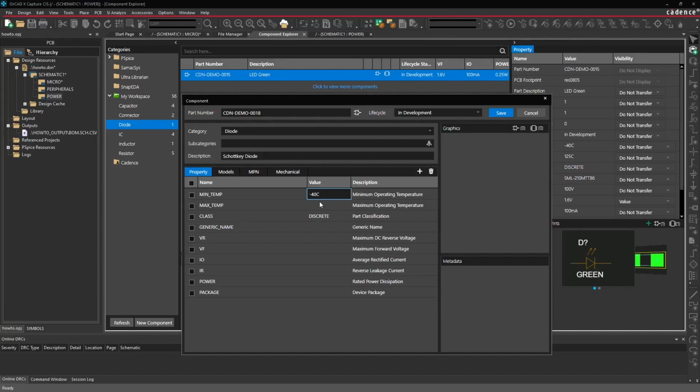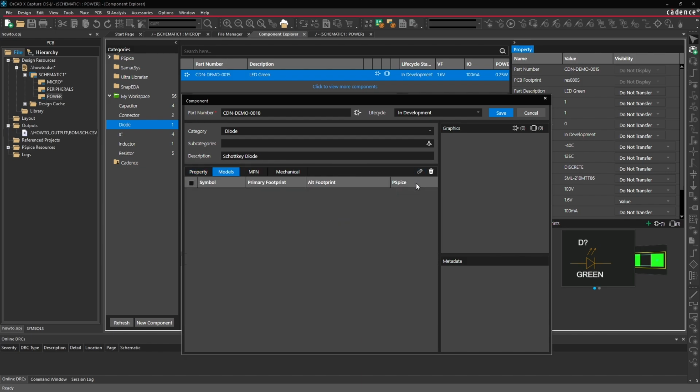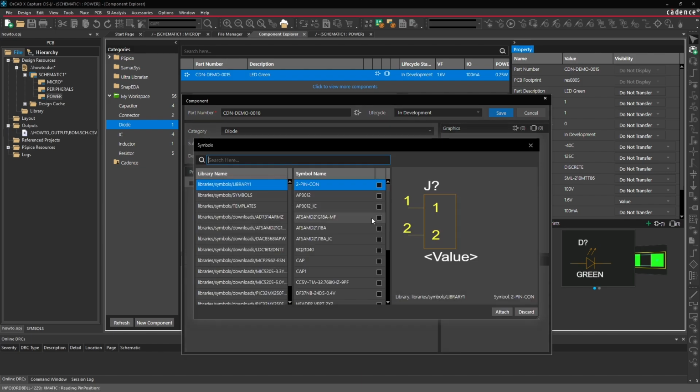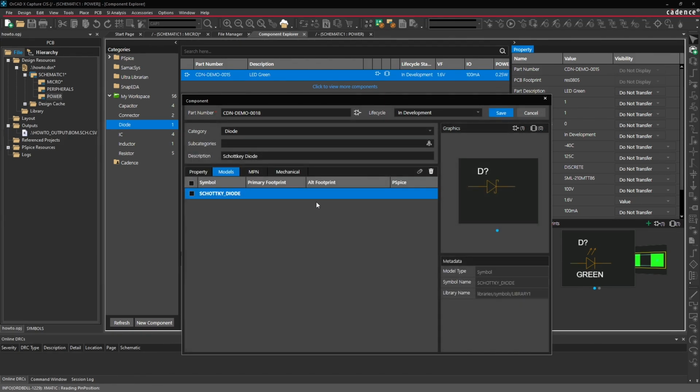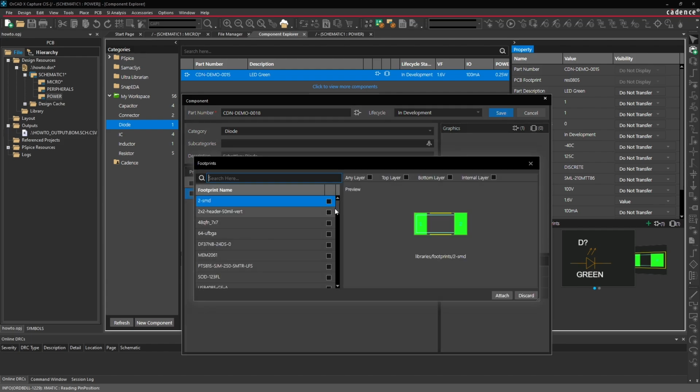I'll fill some of these in later. Let's go ahead and add a schematic model. This is going to be a Schottky diode. And then for the footprint, this SOD123FL. Let's go ahead and attach that.